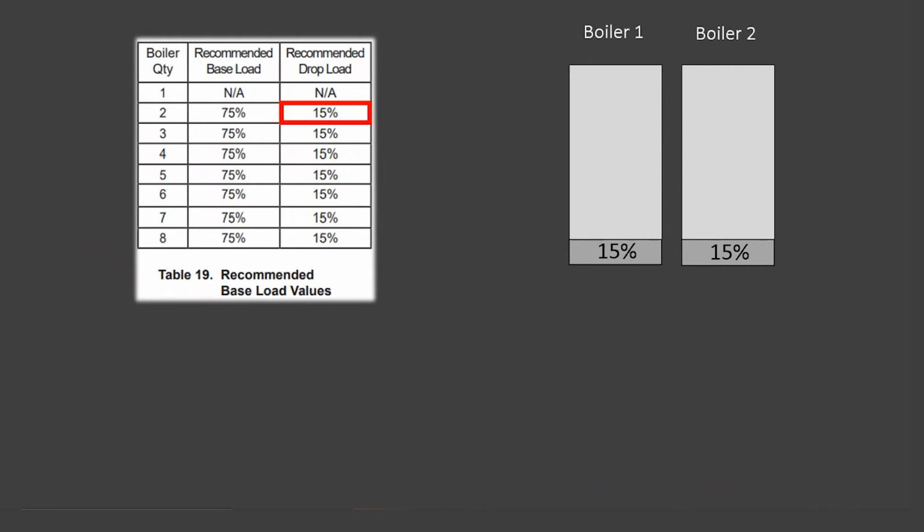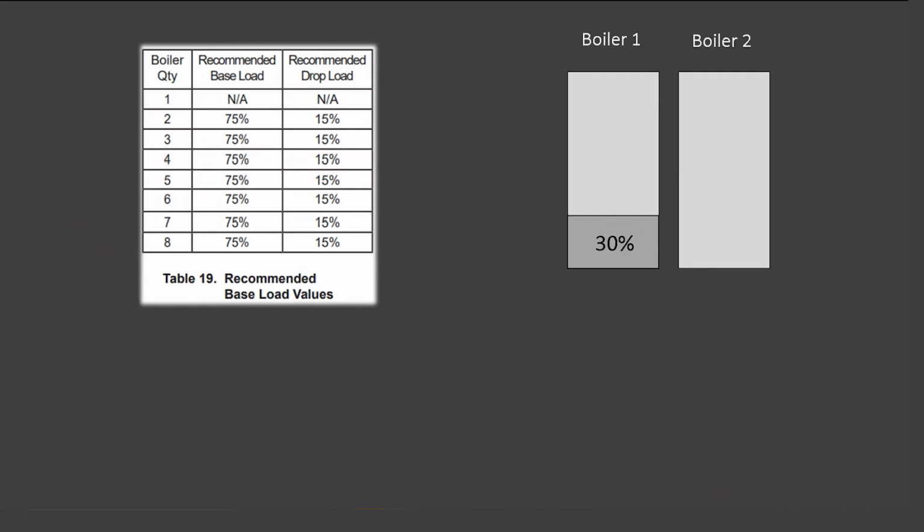However, 2 boilers running at 15% is 30%. So boiler 2 will drop out, but boiler 1 will go to 30%. And it will operate there for the last couple of degrees. Hypothetically, 2 more zones open up in the system, and that boiler has to modulate up, it can. If it gets back to that base load, the example we're showing is 75%, it would bring boiler 2 back on.